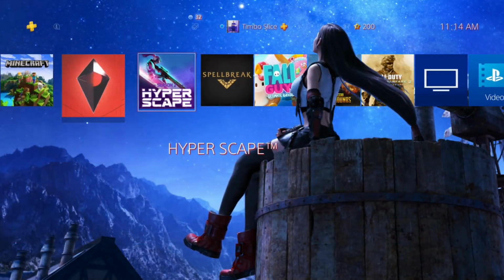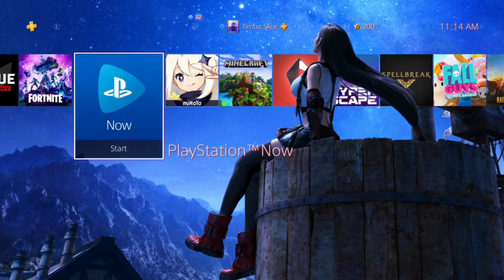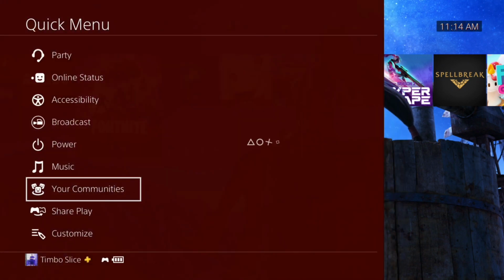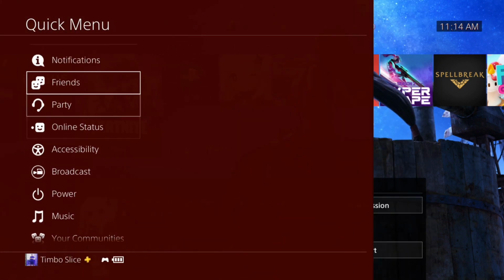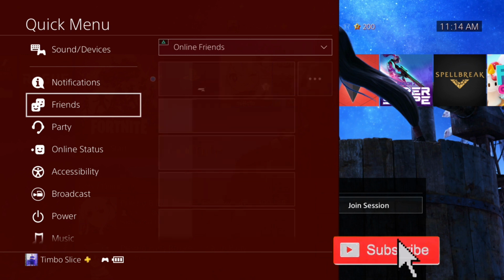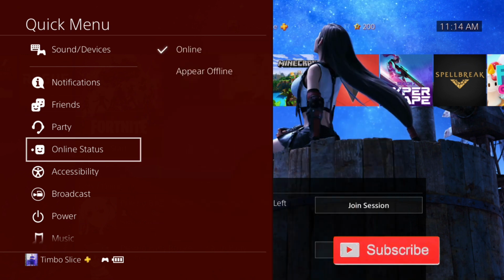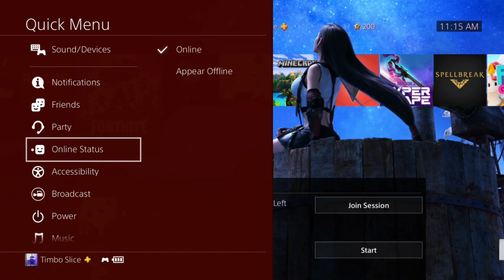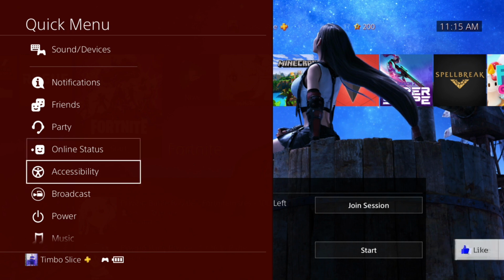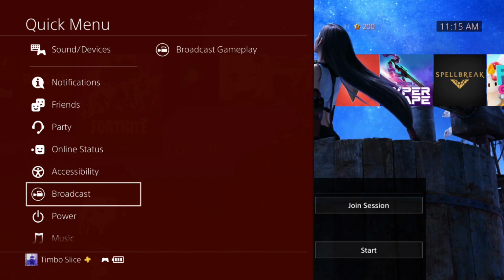So accessing your quick menu is really easy on the PlayStation 4. Hold down the PlayStation button and it will open up on the left hand side. All these different tabs on the left hand side that you see, you can actually organize these or make some of these disappear if you do not want to see them. Like if you never broadcast on your PlayStation 4 and you don't want to see this, you can go ahead and get rid of this.